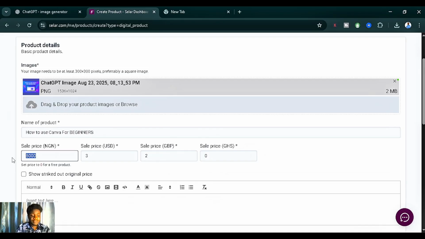Or better still, I'm going to make this 7,000. And then I'm going to make this 4. And then I'm going to make this 2. And then JHS, I'm going to make it 70.